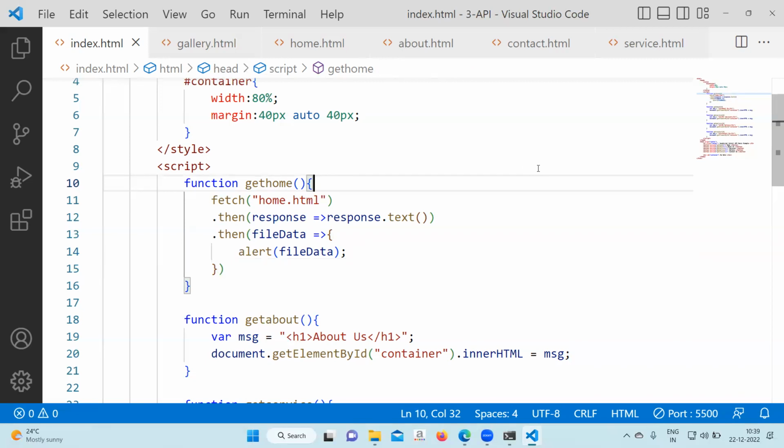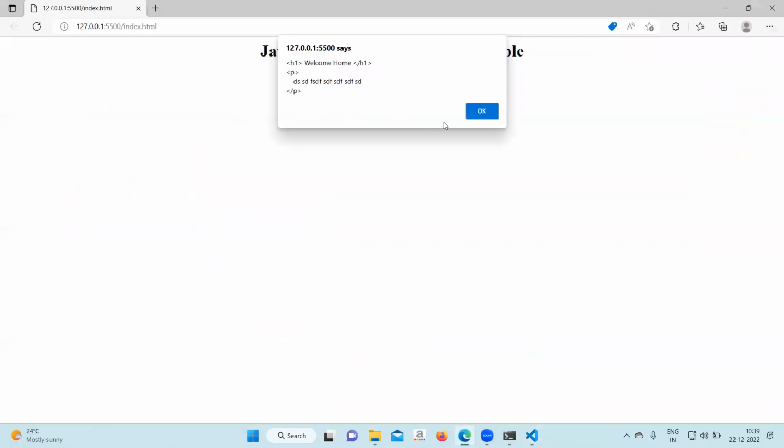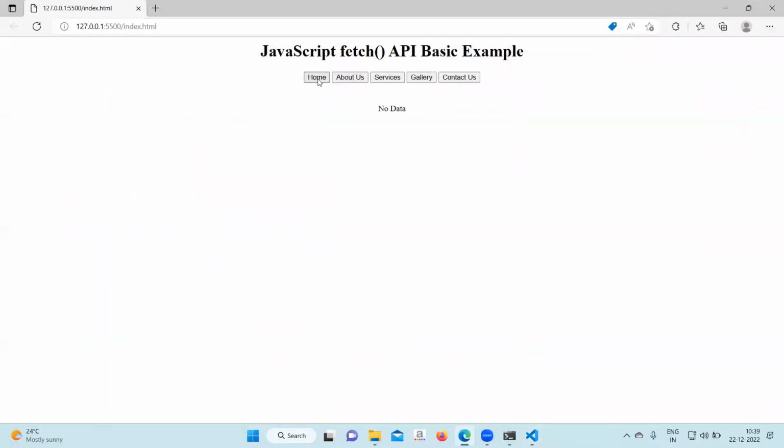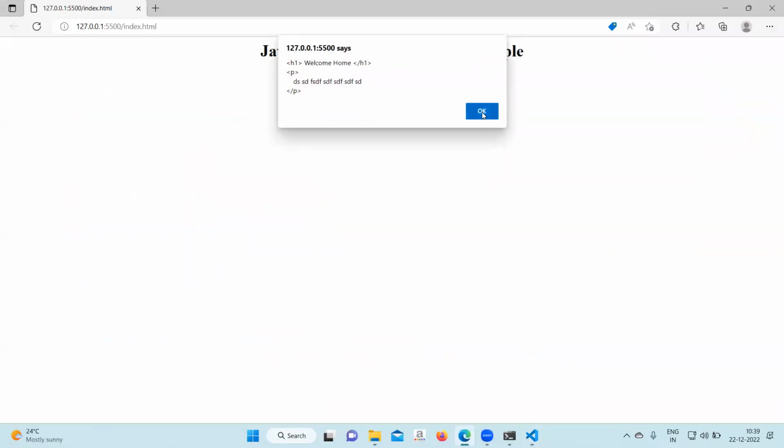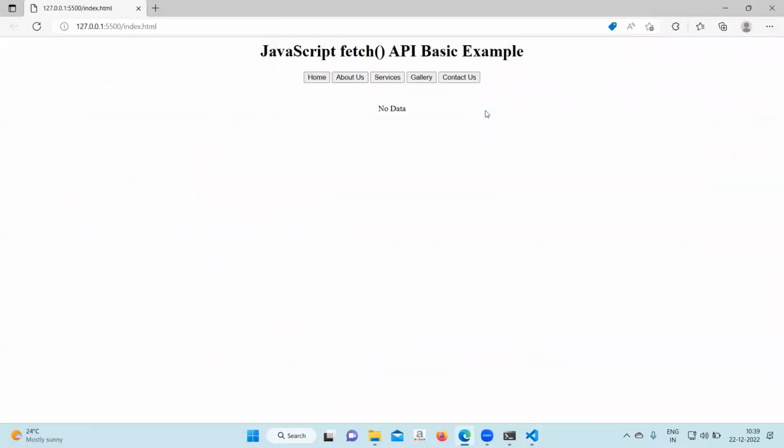Okay, check now. What happened now? When you click on the home button, you are getting an alert. It will give you the data from the home file as an alert.